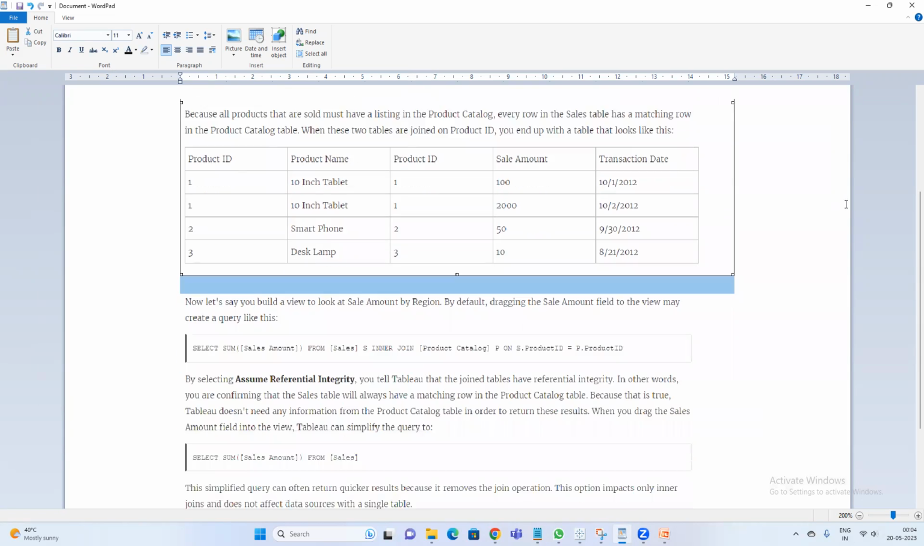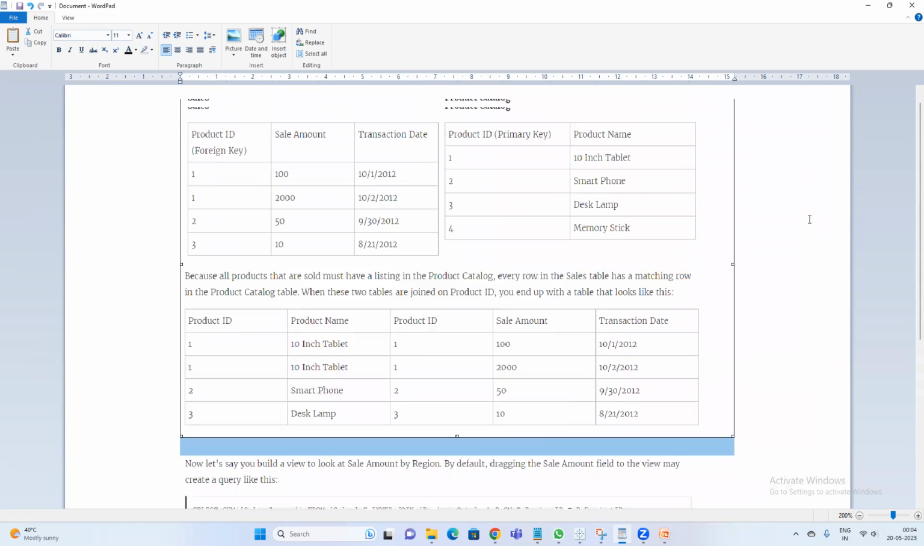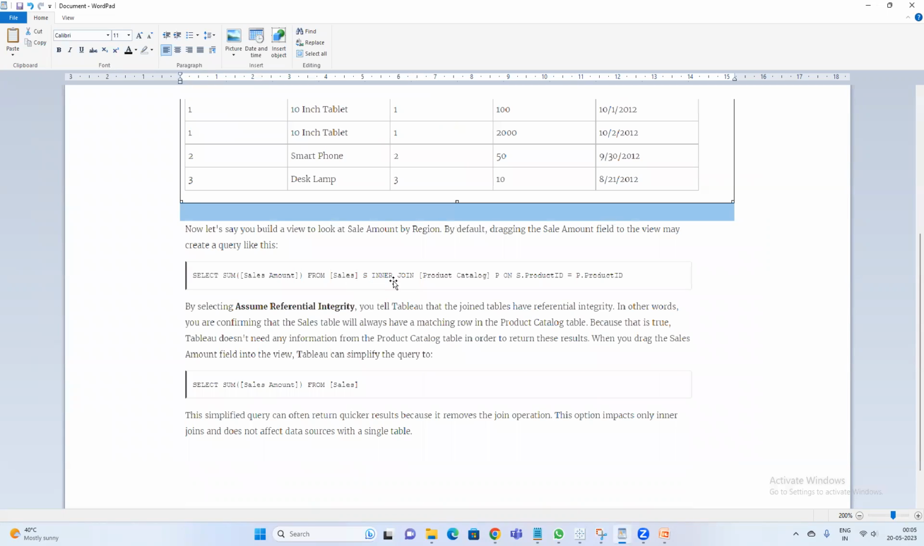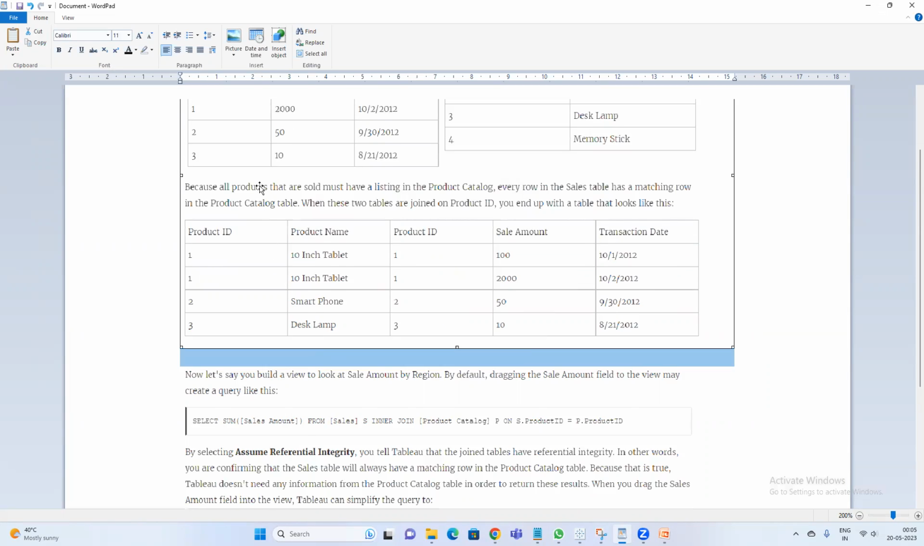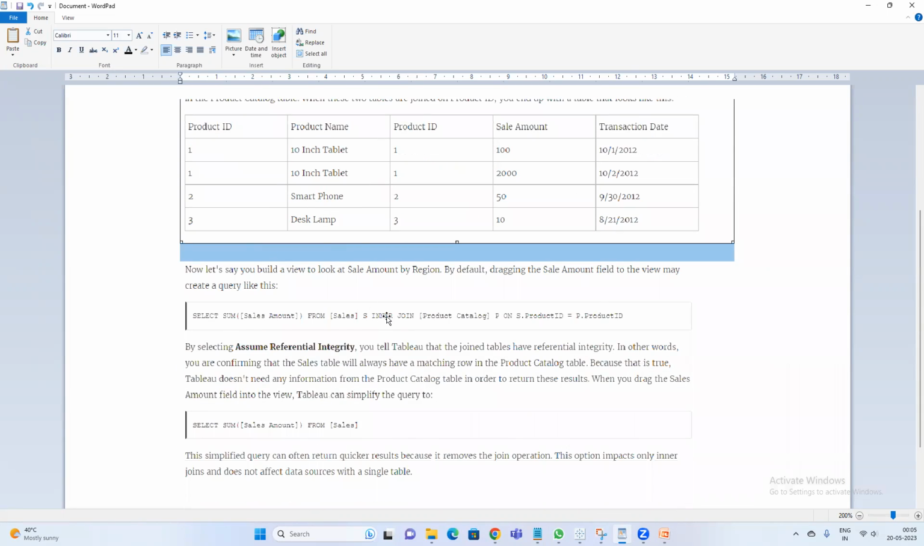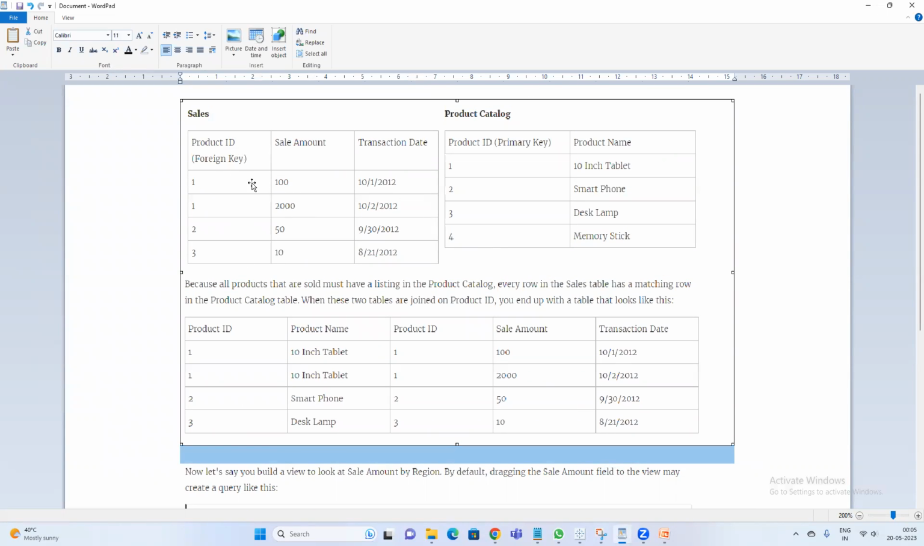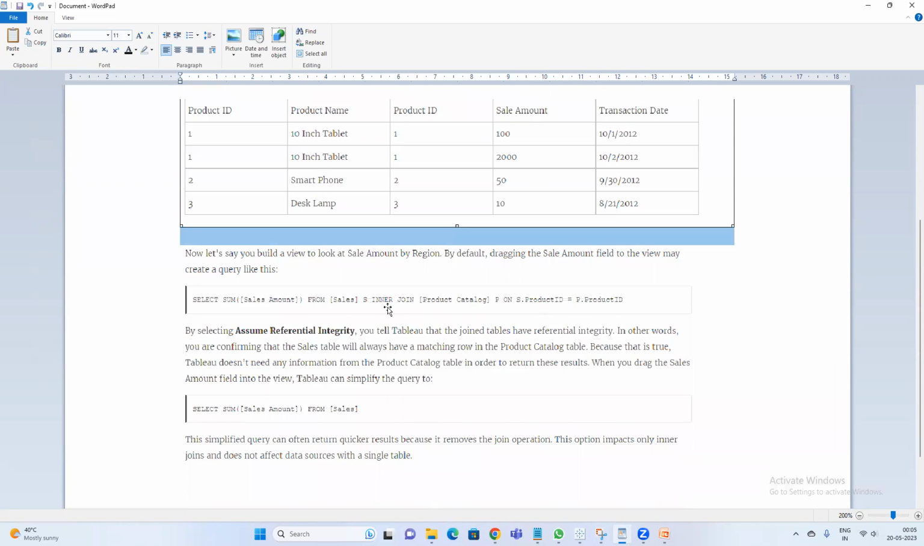Let's say I want the sale amount from this particular column. So I have done a join between sales and product catalog. This is the query that it will write. As I'm doing an inner join: select sum of sale amount from the sales table inner join product catalog based on the product ID in the sales table and the product ID in the catalog table. This is the basic condition.